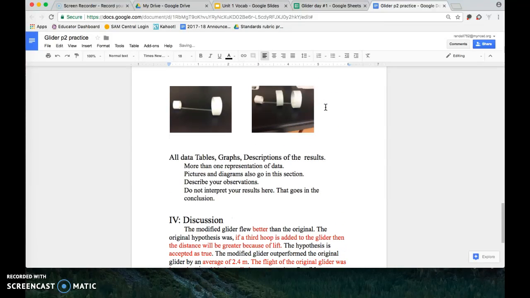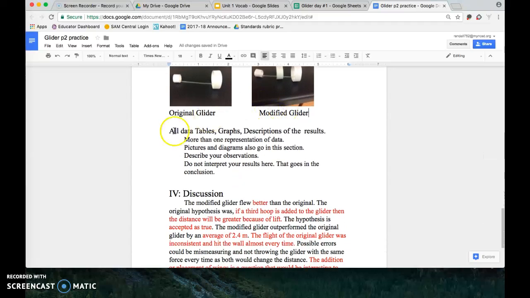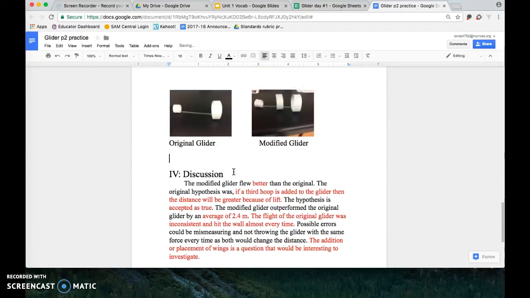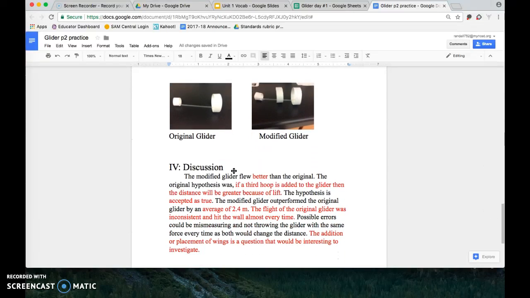Now, you should always label your images so that we know what it is. So I'm going to say this is my original glider. Modified glider. This is all that's needed in the results section. I go down, I take away the writing that I put in there and hit delete so that all I have in the results section are tables, a graph, and my pictures.